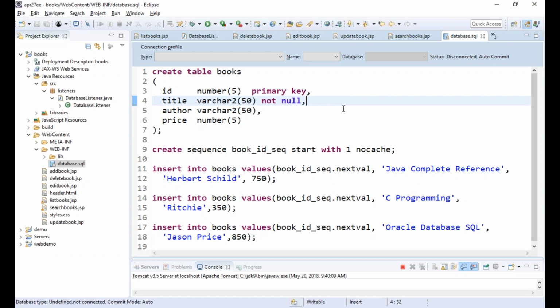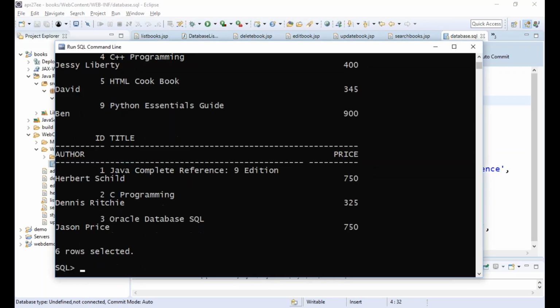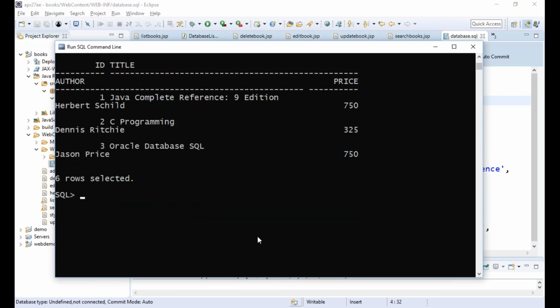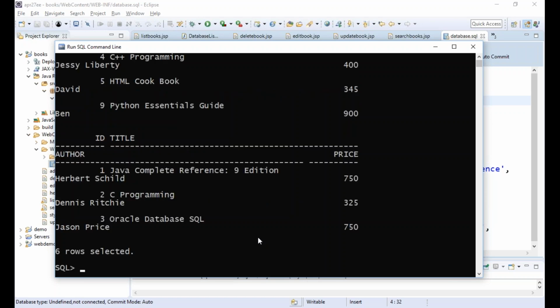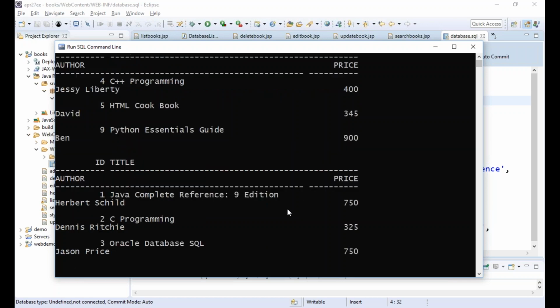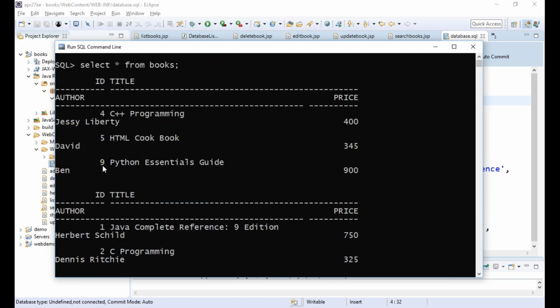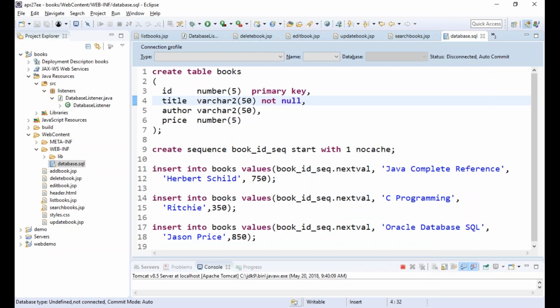We used something like a sequence in Oracle to auto generate the ID. You can now go and see what are the IDs we have. So we are talking about a lot of books, only 6 books, right? So we are talking about select star from books. We have books like this, 4, 5, 9. Python Essential Guide is given ID 9. In between we added and deleted some books, so those IDs were gone. So that's the way you can build an application.